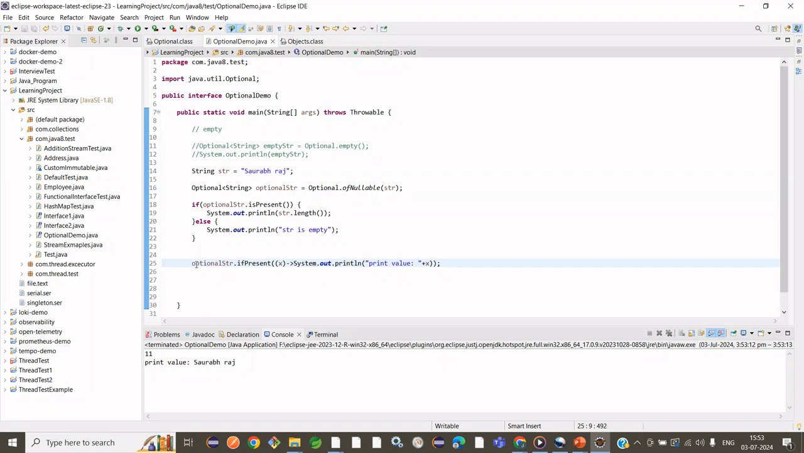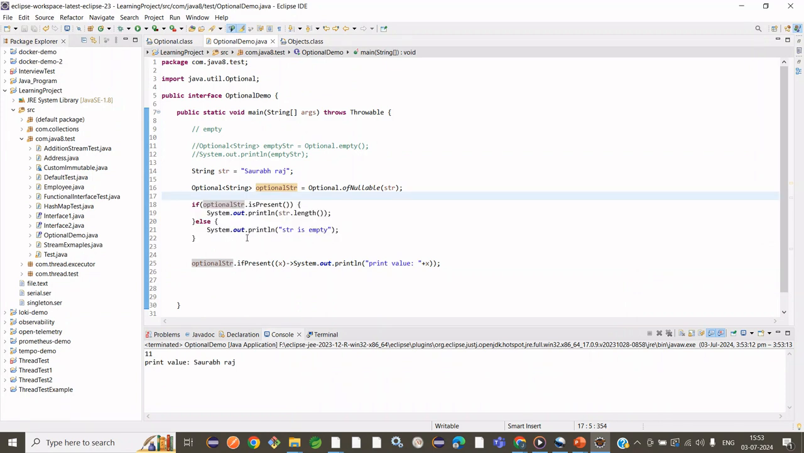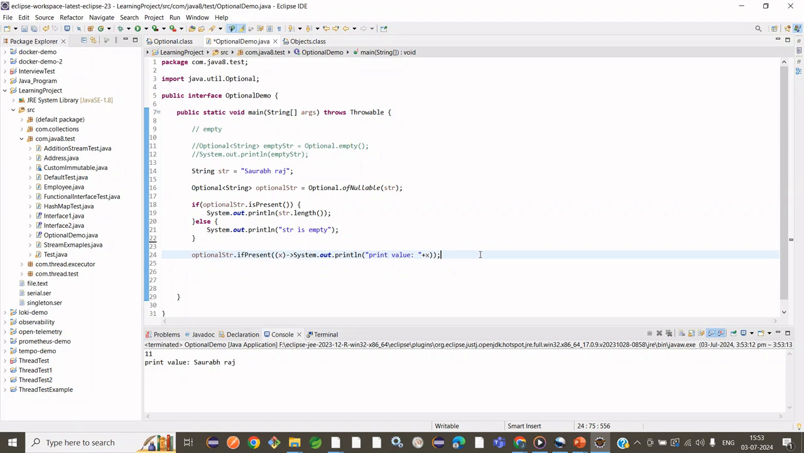Okay, so if something is present, then please return it, and we are printing the same value here. So we are getting Saurabh Raj, and 11 we are getting because of this statement. I think you understood the difference between isPresent and ifPresent. And we saw all the static methods which are inside Optional. Now we are going to see some methods like map.